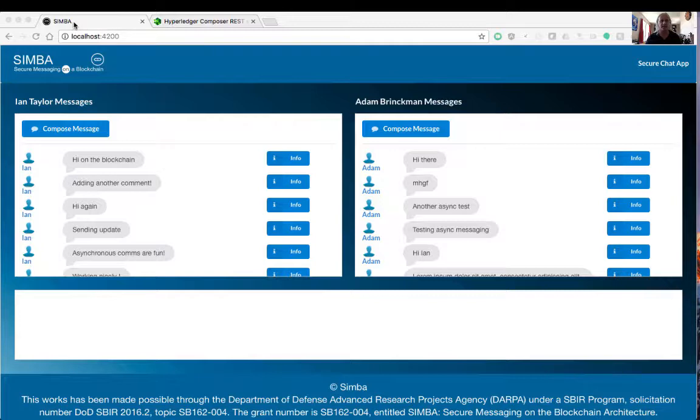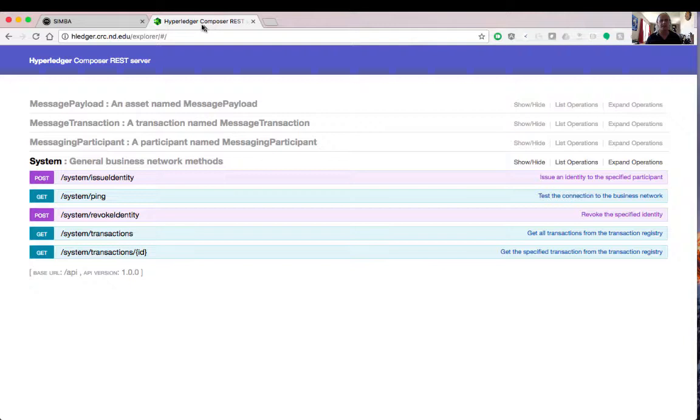So this front end app is talking to the back end API, which is hosted at CRC in Notre Dame. This API is run using the Hyperledger Composer REST server.